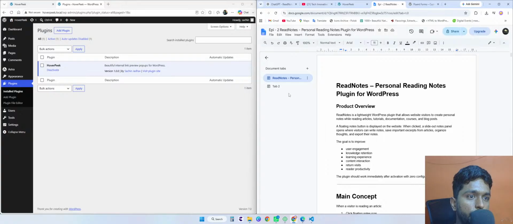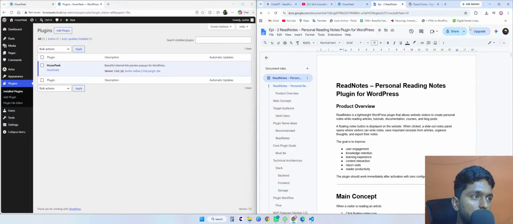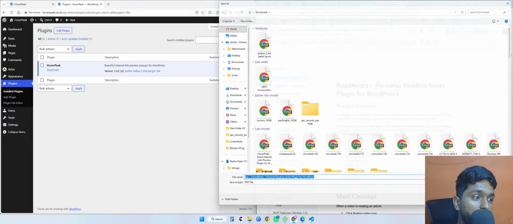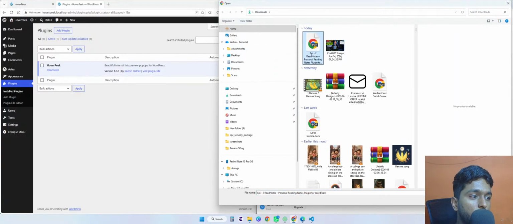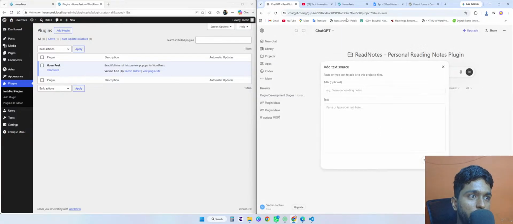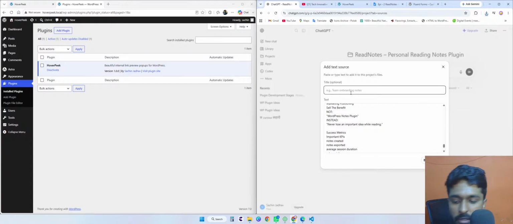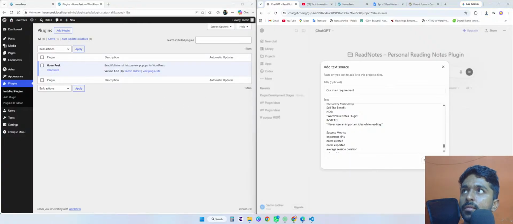Now what we can do here is download this PDF, because we have to give a reference to ChatGPT. So under sources, come here, upload a file. You can upload a file, or you can add sources, text input, copy the full text and paste it here as well. So this is also the same. This is going to be our main requirement.